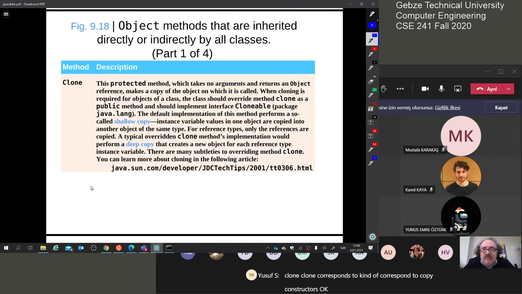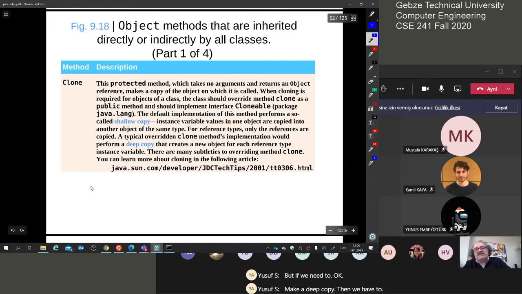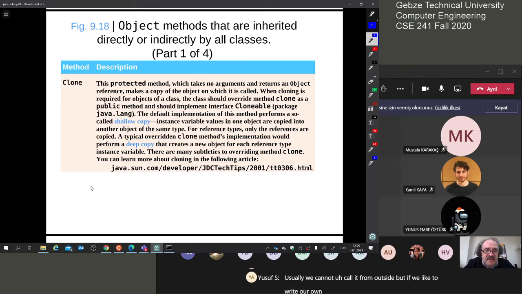In Java, most of the time, we don't need the deep copying of objects. Shallow copying will be okay. So reference copying will be fine. But if we need to make a deep copy, then we have to override this clone method. This is a protected method. Usually we cannot call it from outside, but if we like to write our own clone method, make it public and write a clone method that does the deep copying. The default meaning of this clone is shallow copy.